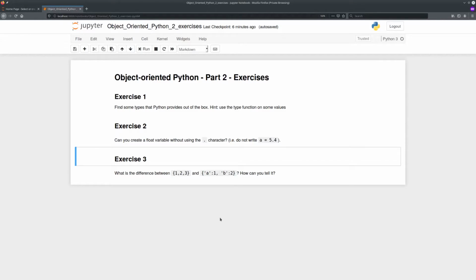And exercise 3 is, what is the difference between {1, 2, 3} in curly braces and {A:1, B:2} in curly braces? These two things have a different syntax. What is the difference and how can you show me the difference in the Python shell or in the Python notebook? The idea is, now you stop the video, you do the exercises, and then you play the video again, and I will show you the solutions now, my solutions at least.